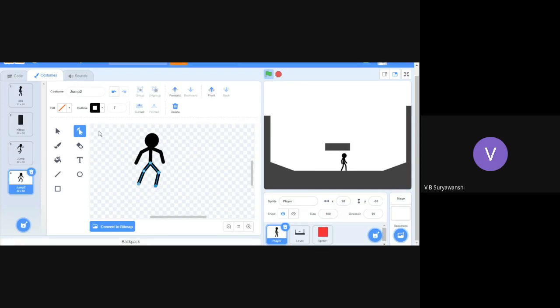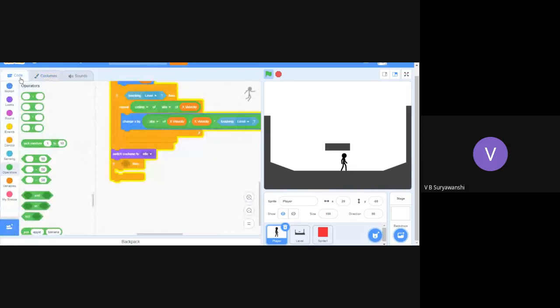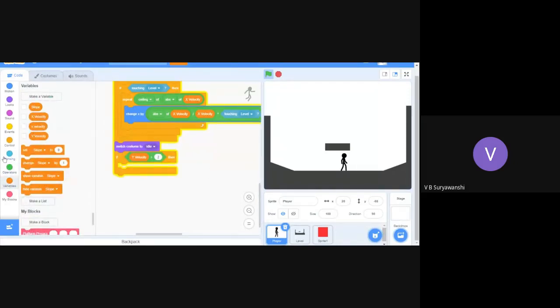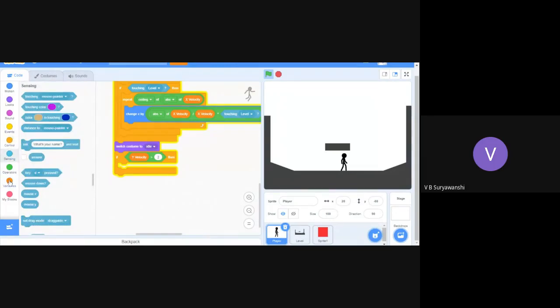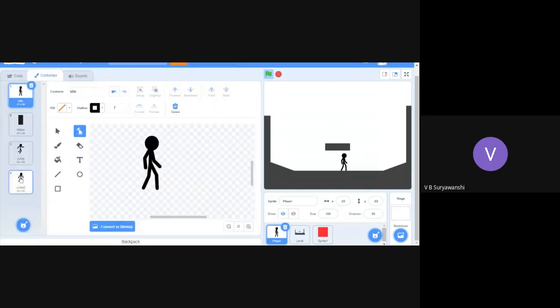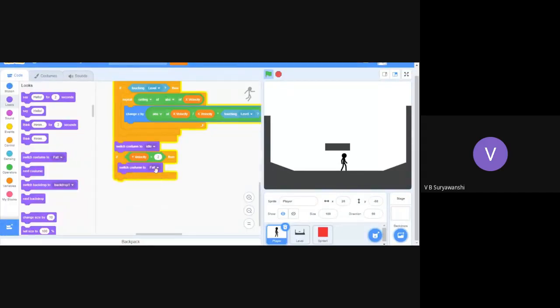And this is good. So we will take an if statement and put y velocity is greater than 2. So if y velocity is greater than 2, we will switch our costume to jump. And let's not call it jump 2, let's call it fall. Switch costume to jump. So now this should set our costume to jump when we jump.